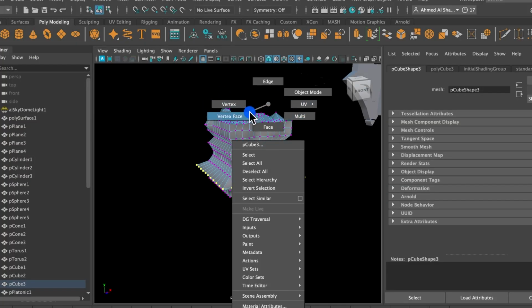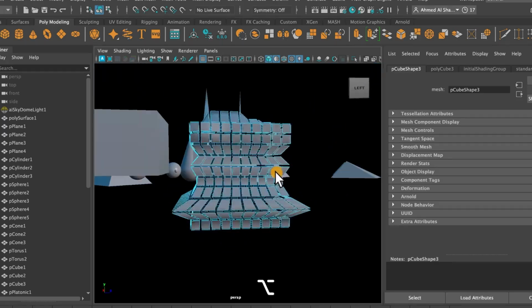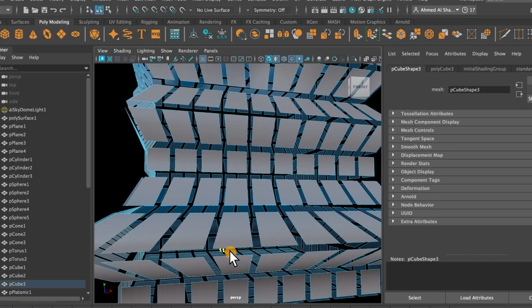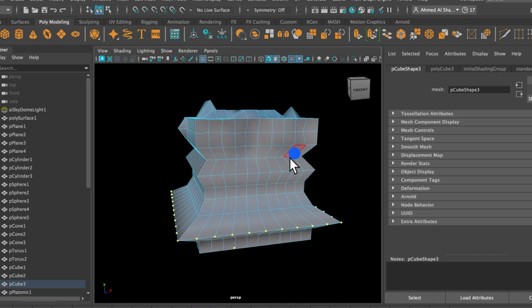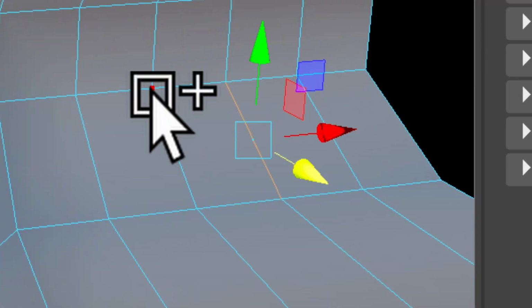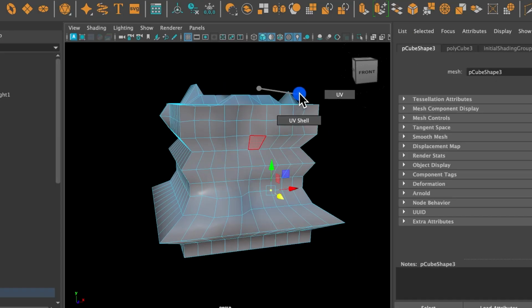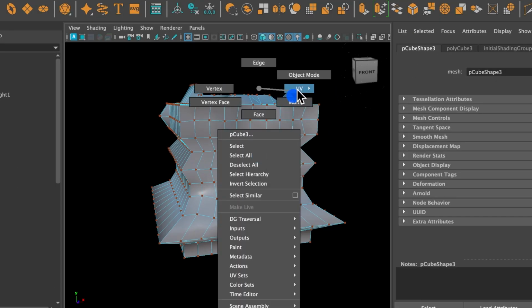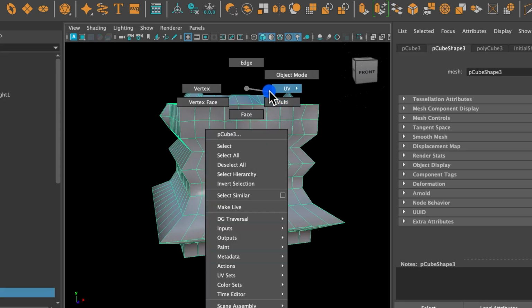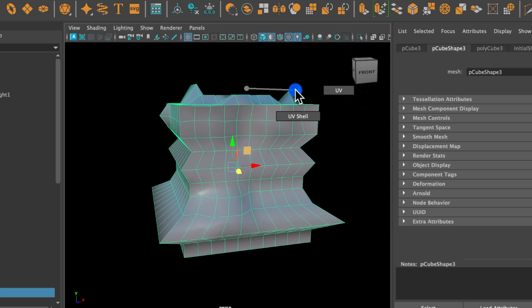Vertex Face allows you to access vertex per face. It's barely used, nobody uses this one. Multi allows you to select any component types at once. UV lets you switch to UV selection mode. But we're not going to talk about UVs and texture right now. If you want more information on this, you can view my texturing tutorials.